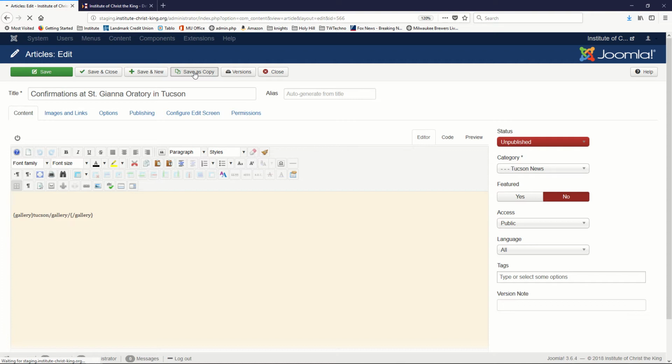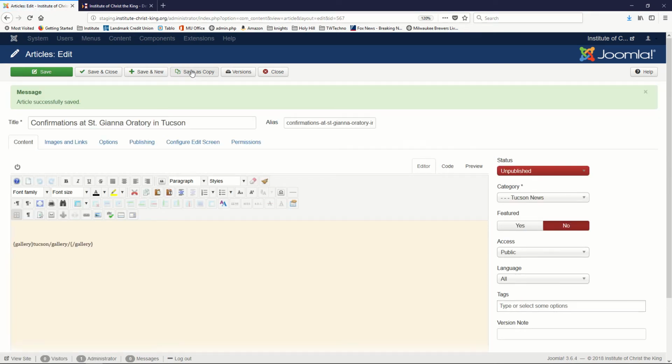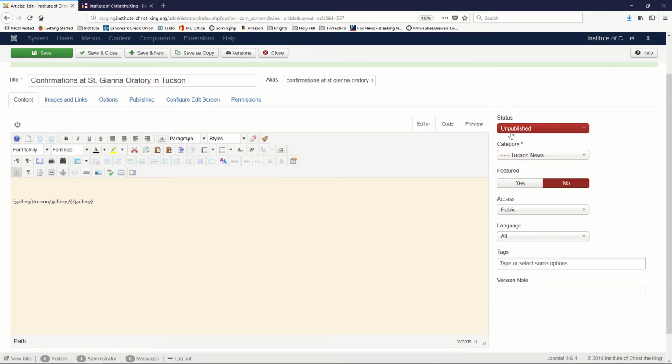So I clicked Save as Copy, and I'm waiting for the system to come back and tell me that's completed. So now notice my title is still there, and it created an alias for me. What you'll need to do is change this to Published, because whenever you copy a story, it'll mark it as unpublished. Make sure you have it in the right category.